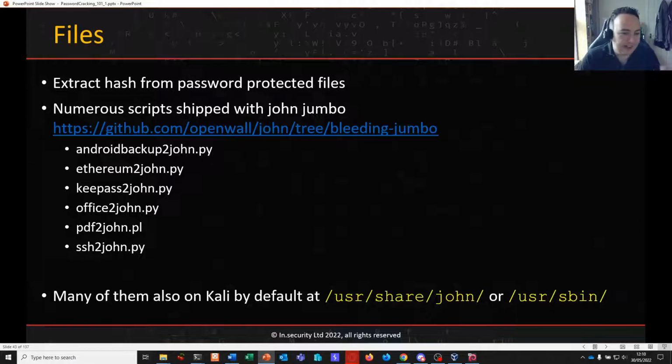For example, ssh2john, pdf2john, surprise, surprise, hashes from a PDF and things. Now, although all of these are named "to John", they do produce hashcat compatible hashes, so there's no problem there whatsoever. They're all found generally on Kali by default in the /usr/share/john or /usr/sbin folder. So depending on what you've got, it'll be a case of identifying whether there is a script or a tool you can use to extract the hash for that.